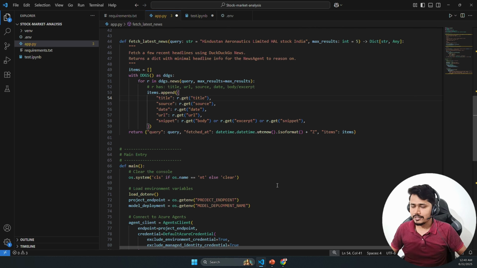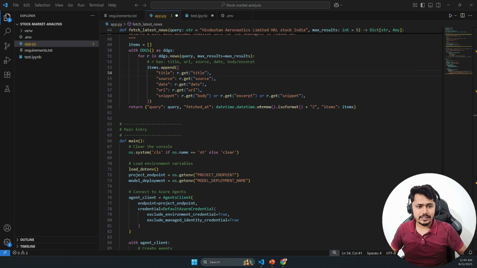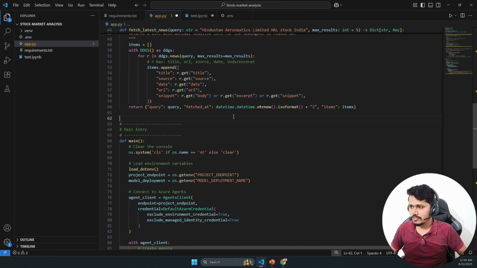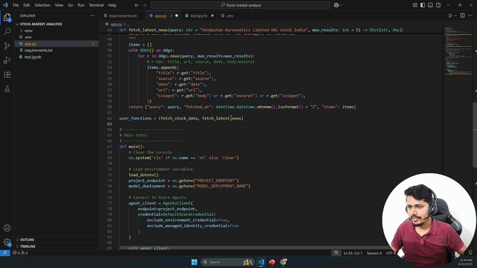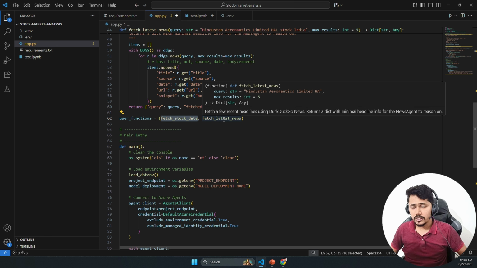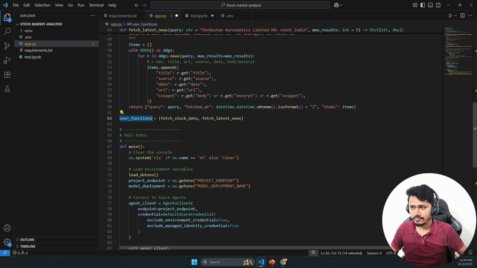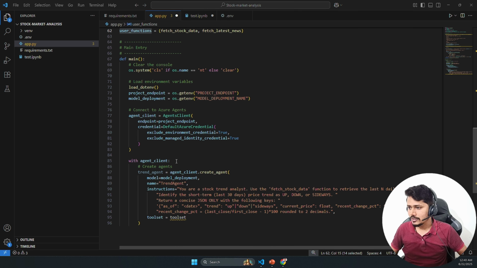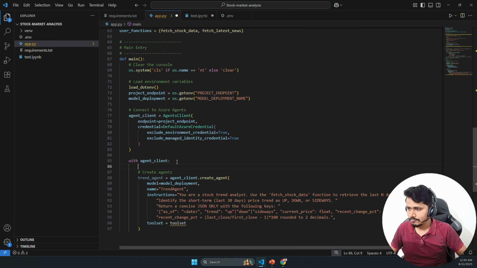Now let's go ahead and register the tool. In order to register the tool, we need to define the user function first. These functions we are passing in this particular format, where we need to give comma separated tools. As you can see, we have two custom functions that we have given as user functions. And then for registration, we need to define these tools in this particular format.